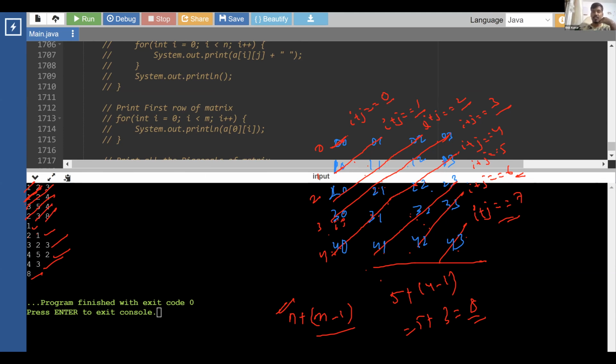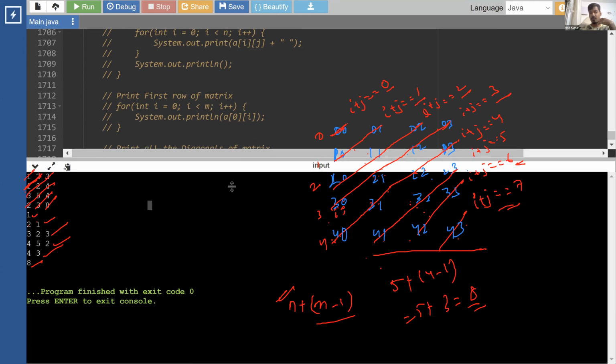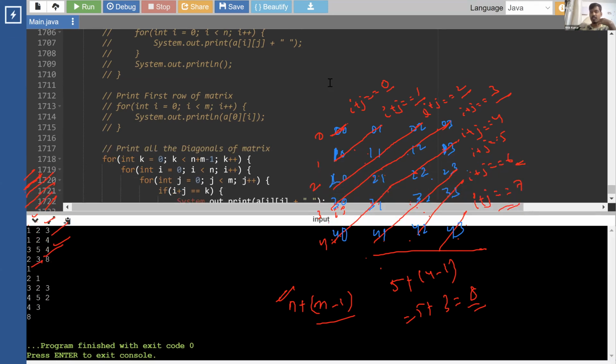Now, how can we fix this? So this is like printing it from top to bottom, which is fine. But how can we print it from bottom to top? Any idea? Yes, I already see a suggestion in chat.